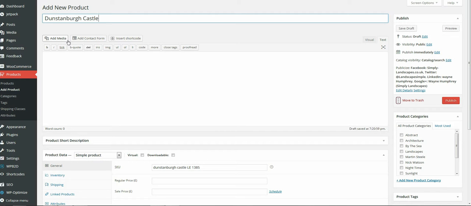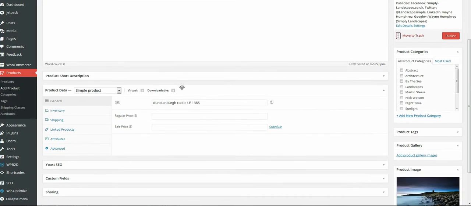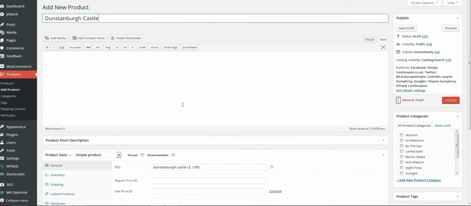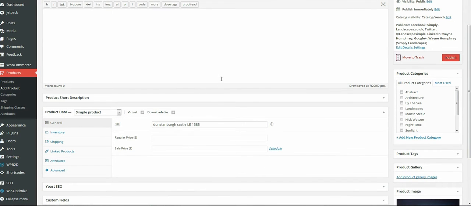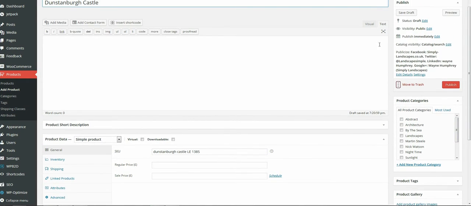I'm not going to actually put long exposure in the title, I'm just going to leave it. I then have to, slight peculiarity of WordPress WooCommerce, I need to save it before I can edit anything else. So I'm going to save it as a draft.